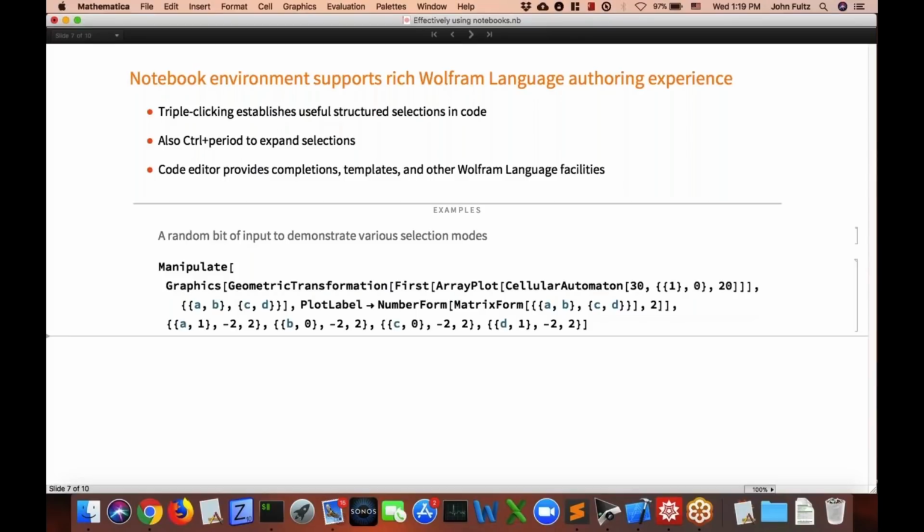So in addition to that, I wanted to just briefly demonstrate the experience of editing code. The code editor provides completions and templates and other Wolfram Language facilities. When you type, we have a curated set of completions, and I can just press tab right here and accept that completion. And then I'm going to do something different here.